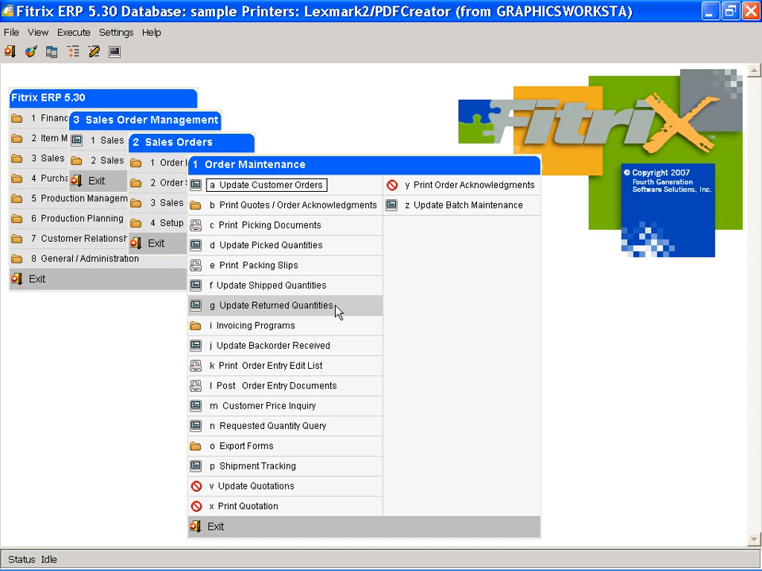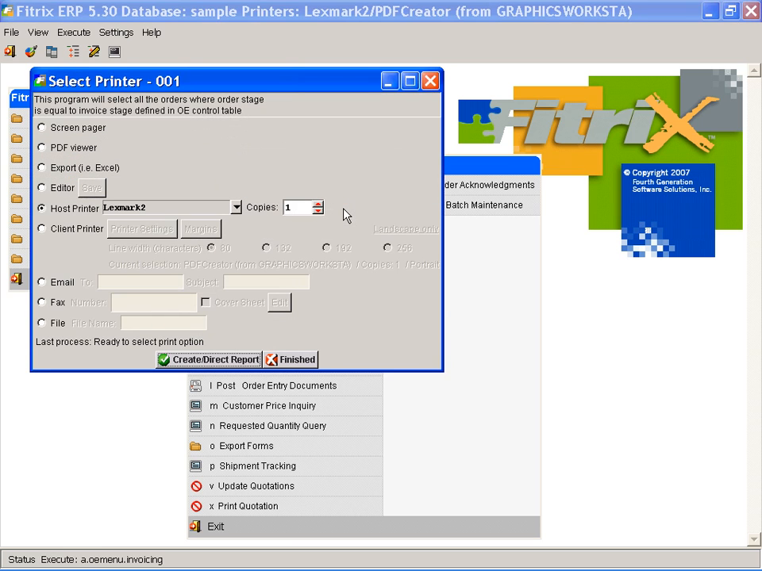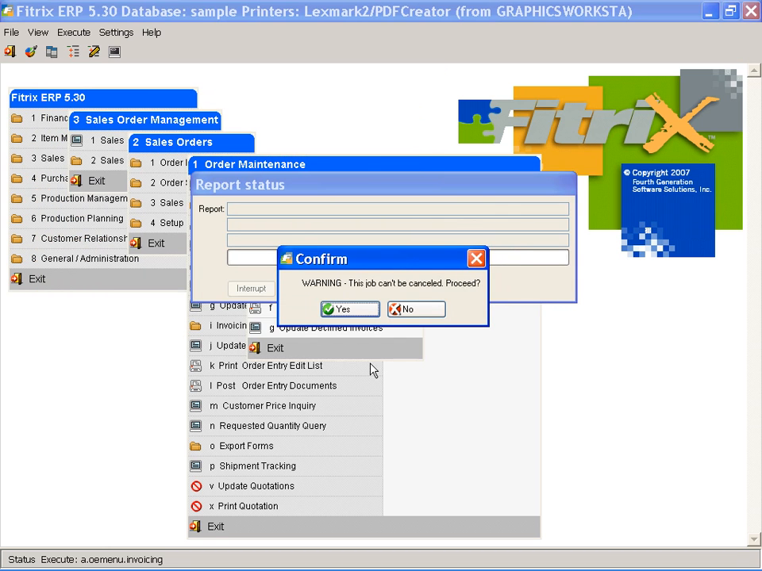Next, you can have your warehouse personnel enter the returned quantities, or you can go straight to creating our invoices and credit memos using the Create Automatic Invoice Memo program, which is what I am going to do. This program selects any sales orders that are ready to be invoiced based on the shipping stage of the sales order, plus any RMAs you have marked as ready to invoice.